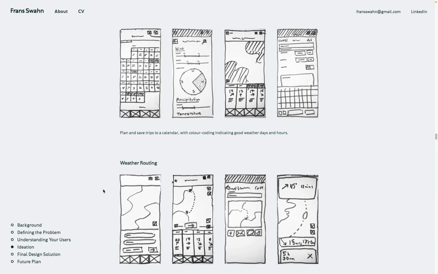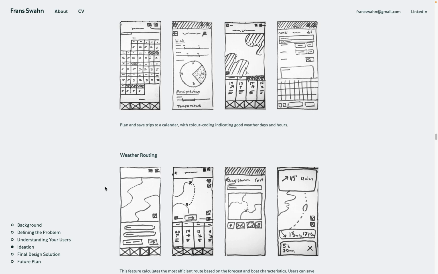Lastly, there's the weather routing, which is in fact very similar to the way we use Waze or Google Maps. You just enter two locations from A to B and you get a suggested route based on the weather. So if you go into the turn-by-turn guide, you have the direction that you're supposed to keep going in and for how long.